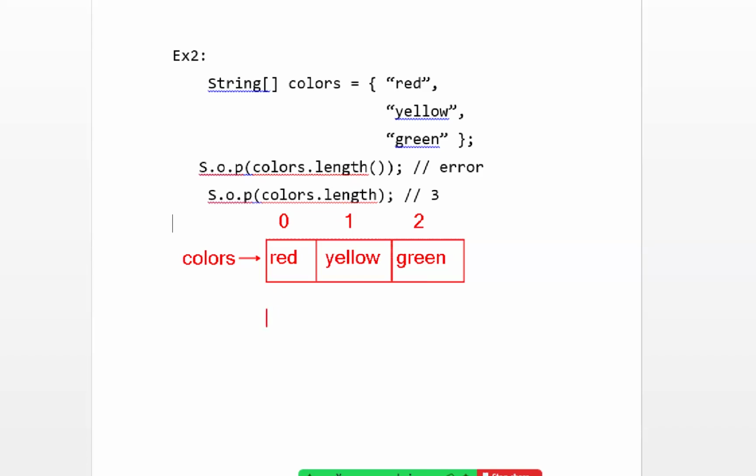Could you tell me colors of 0 dot length? What's the answer here? Error. Why? Because we need to use the length method. Exactly. Very good. Observe here. Colors of 0 means who is that guy? Red. Colors of element 0 means red, right? Red is a string, right?